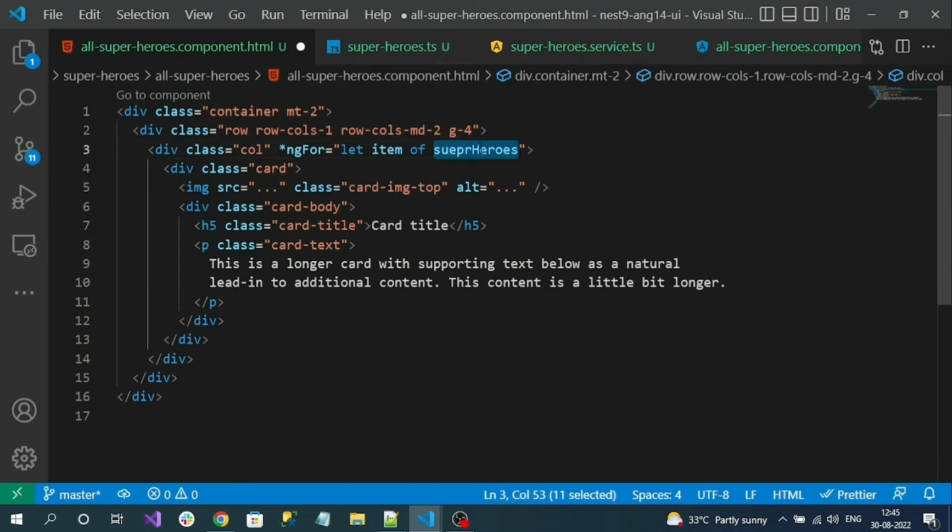So once we loop it, for every loop, one item will be popped from this superheroes array object, and that will be stored in this template variable item. Okay, so like that, each item in the loop will be rendered. So once the loop starts, each object sits in the item, right? So we can use item to render the content.